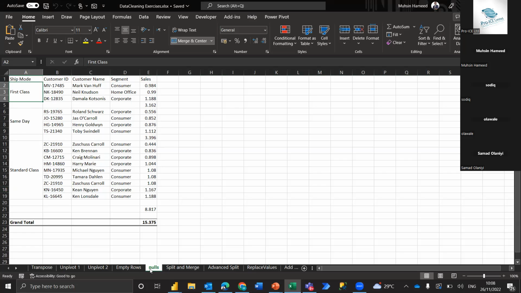And for this one, obviously, we have some empty rows. We have some rows that are not completely empty, something like this. So what we have here is a subtotal, which is something wrong. We shouldn't have subtotals and we shouldn't have totals.